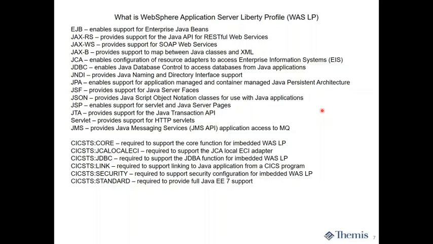With the exception of the last one, CICS standard, right? Basically, if you want to implement the full EE version 7 support inside of WAS, you'd have to add that in. And again, we'll see a bit more about that later on. So as you can see, and again, this list is nowhere near complete. This is the key or major ones that people tend to use. So we could build a complete application server.